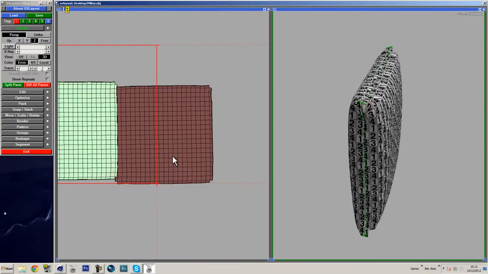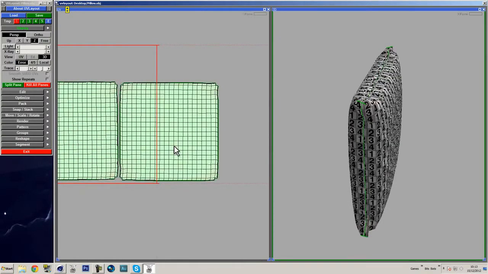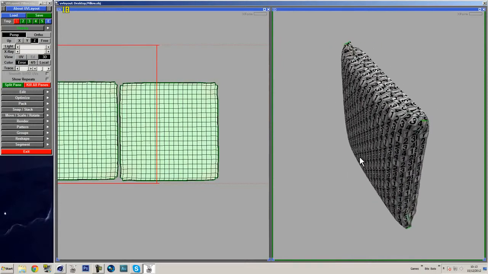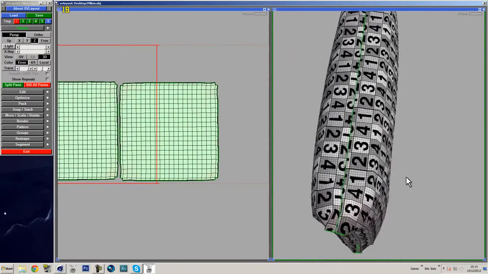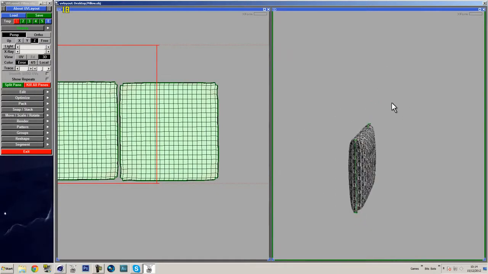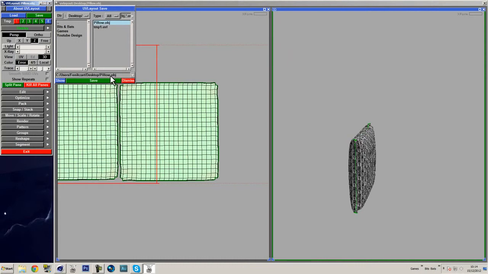So I'm just going to basically try and straighten this up as best as possible. We obviously don't want to spend too much time on it, but we do want it as close as possible. And as you can see, everything looks pretty good. And that is pretty much our UVs. So what you would do now is go to save, and you would save it under something, over the same object, or something else. I'm just going to put 1 and hit save.